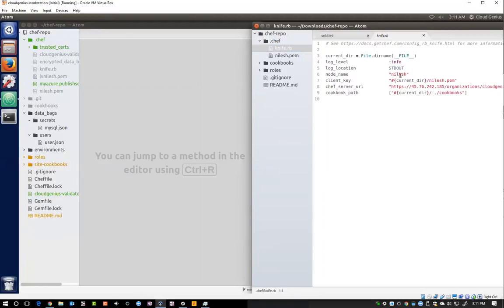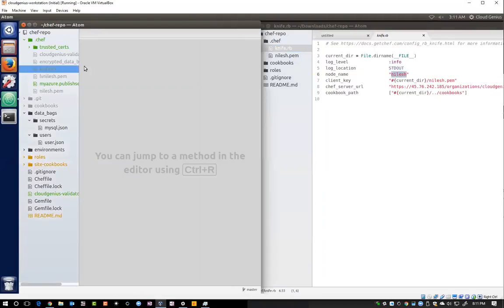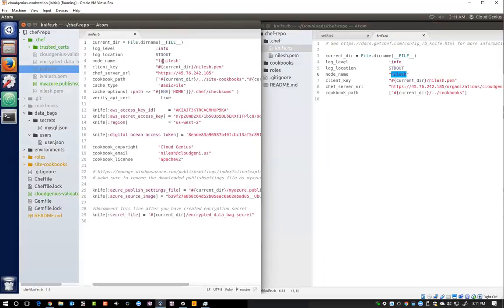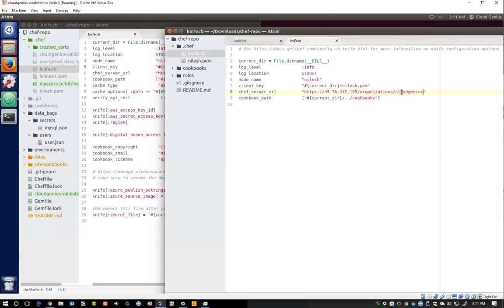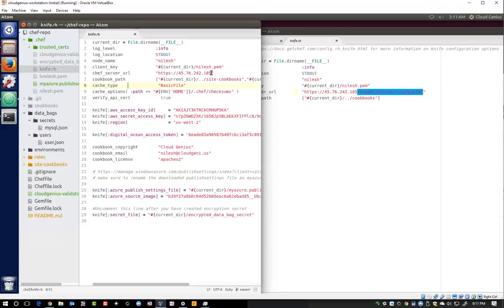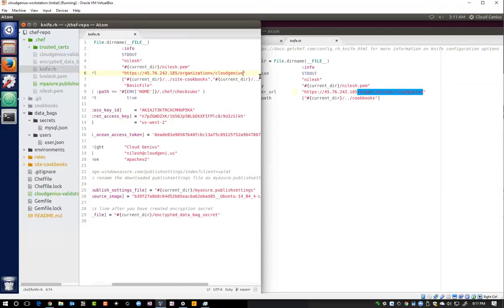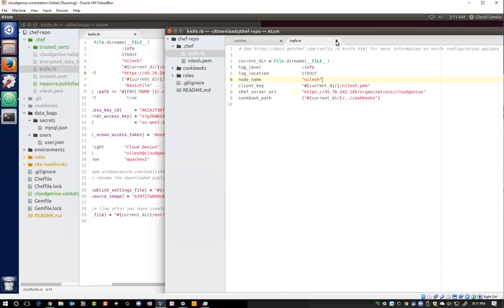So knife.rb says Nilesh here. What about here? It says Nilesh. No, it doesn't say Nilesh. It says LV Nilesh. So we'll have to fix that, save it. And then current directory as a nilesh.pem, that is good. Then the IP address chef's URL has to be modified. It is not just an IP address, but also /organizations/Cloud Genius. So that's the expanded form we have to use. It has to include that segment. So we'll use that segment right there like this and save. And rest of it is all the same.